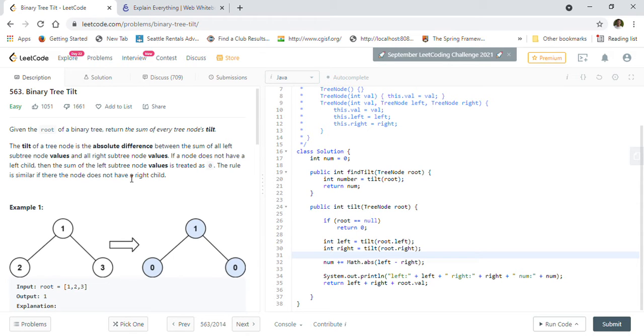So let's look at the details of this problem. Given the root of a binary tree, return the sum of every tree node's tilt. The tilt of a tree node is the absolute difference between the sum of all left subtree node values and all right subtree node values. If a node does not have a left child, then the sum of left subtree node values is treated as 0. The rule is similar if the node does not have a right child, which means that, for example, in this case, for this 2, there is no left and right child, so the tilt for this node is 0. That's what it is saying.